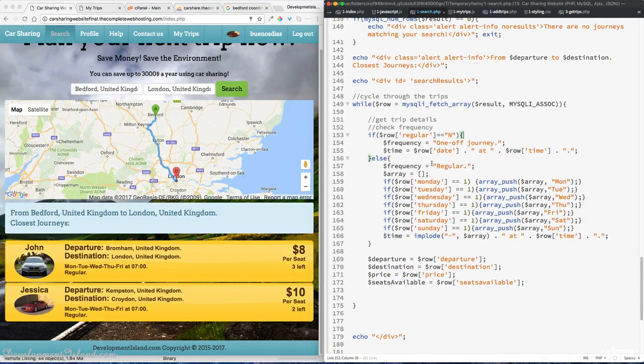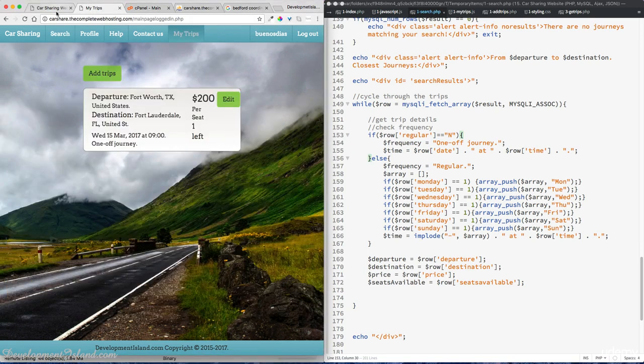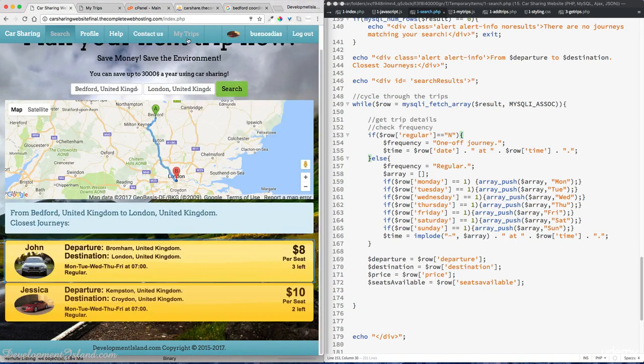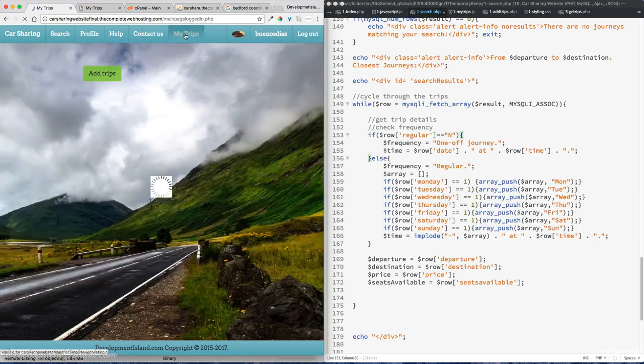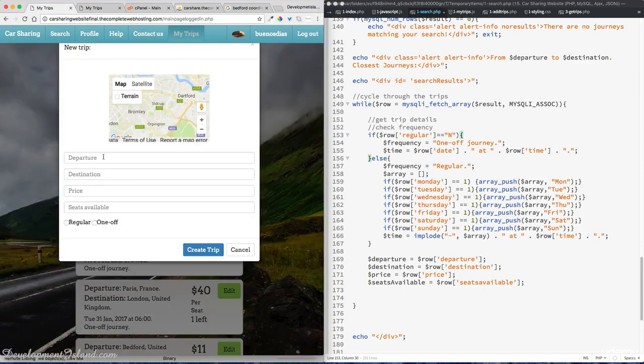First of all, we checked the frequency. If the trip was not regular, then our frequency was set to a one-off journey. And then we got the date and time. If the trip was regular, then it was a different story. Now let's just add a trip in my trips between Bedford and London and make it a one-off trip.